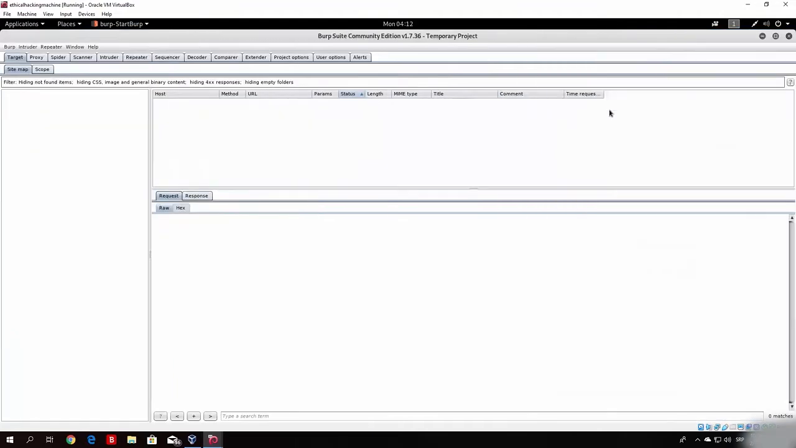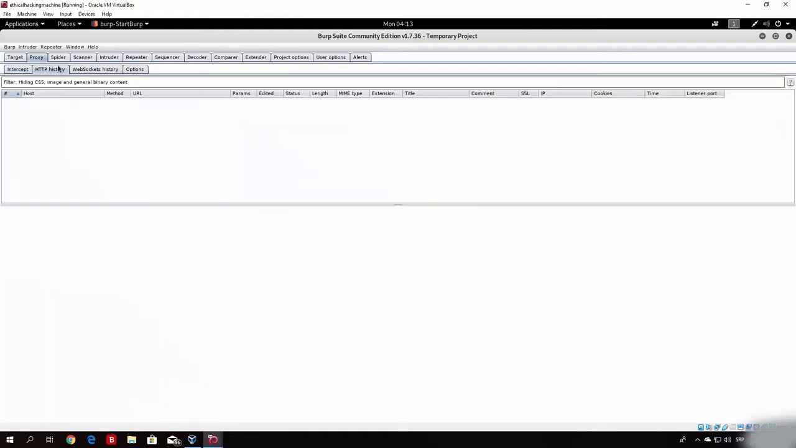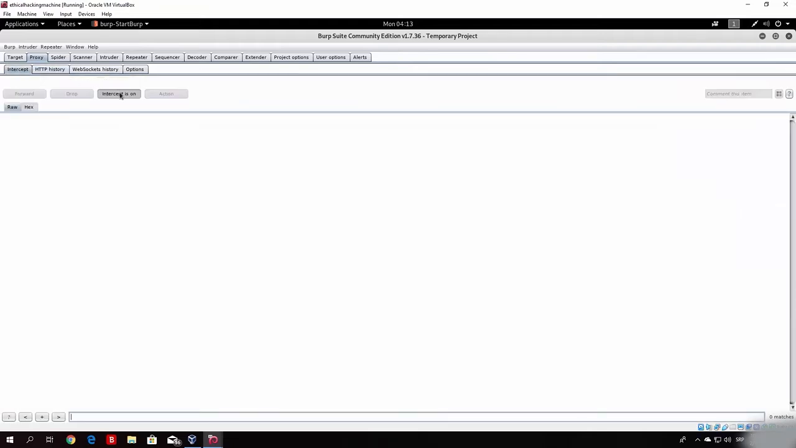So, as you can see right here, this is the Burp Suite. It has a bunch of options. It is used for us to intercept our own packets. Here we have some of the options such as HTTP history, where we will have the websites that we visited in the current session. And here you have the intercept, with the option that intercept is on and intercept is off.